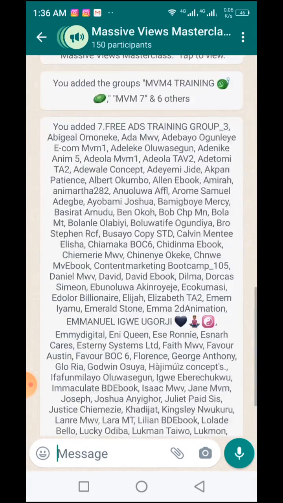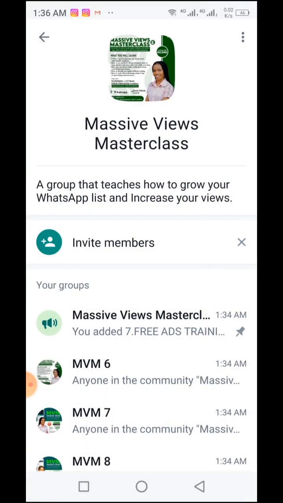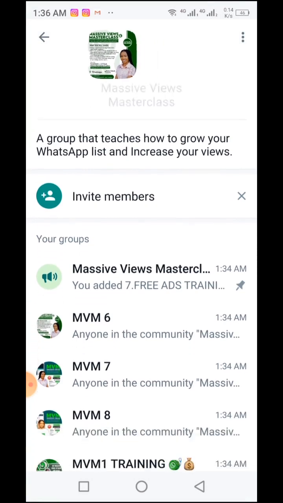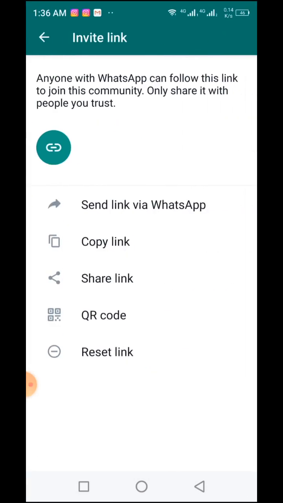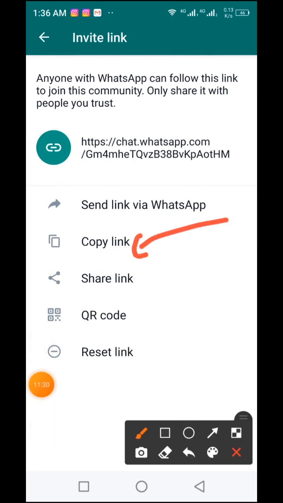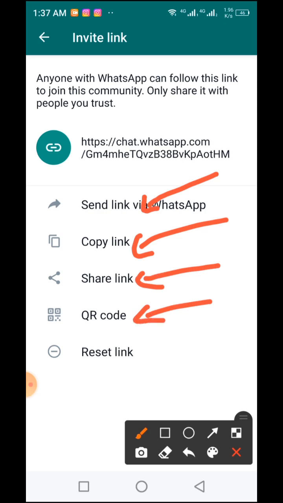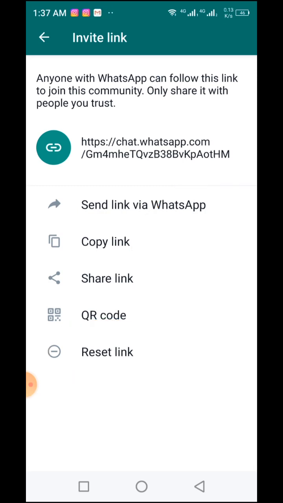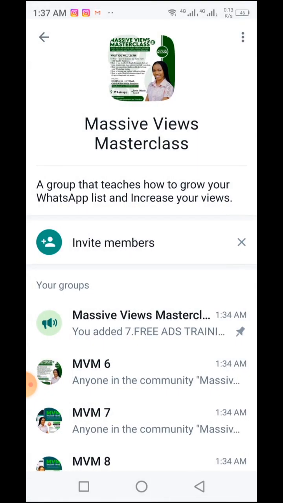So that's how it is. Can you see the number of people I've added? And you're good to go. On this community, you can also invite members by sharing a link. Just come here and copy the link. You can send it via WhatsApp, share the link directly to other apps, use the QR code, and you can also reset the link. All right, so that's how you can actually create a community.